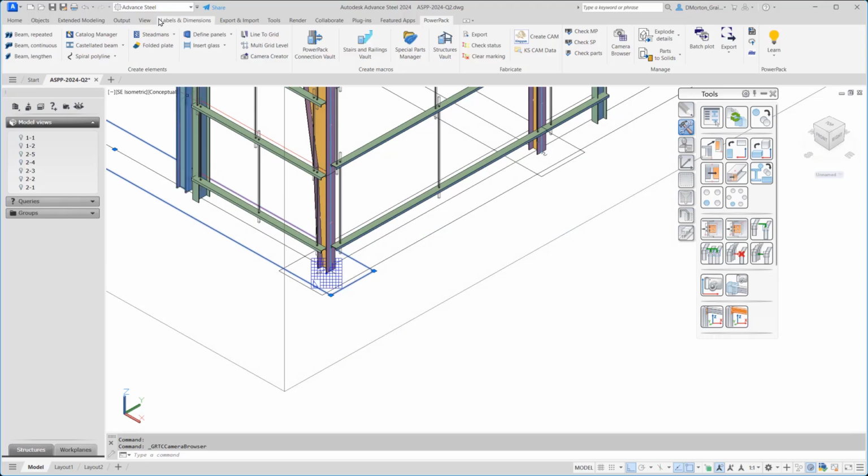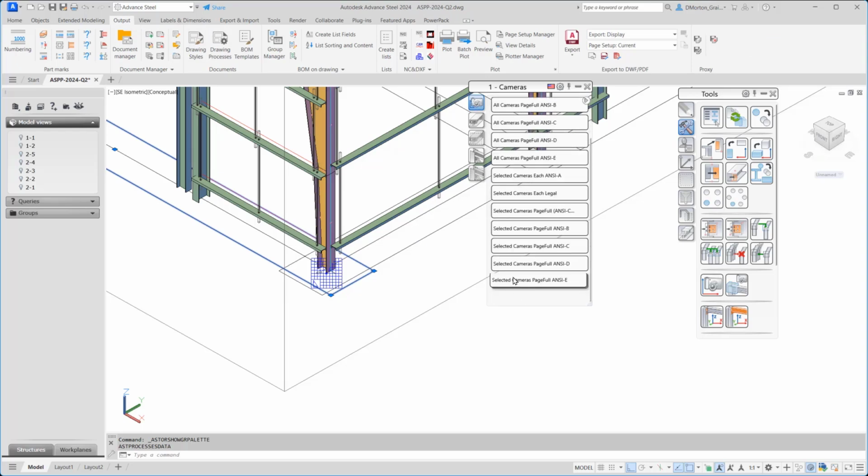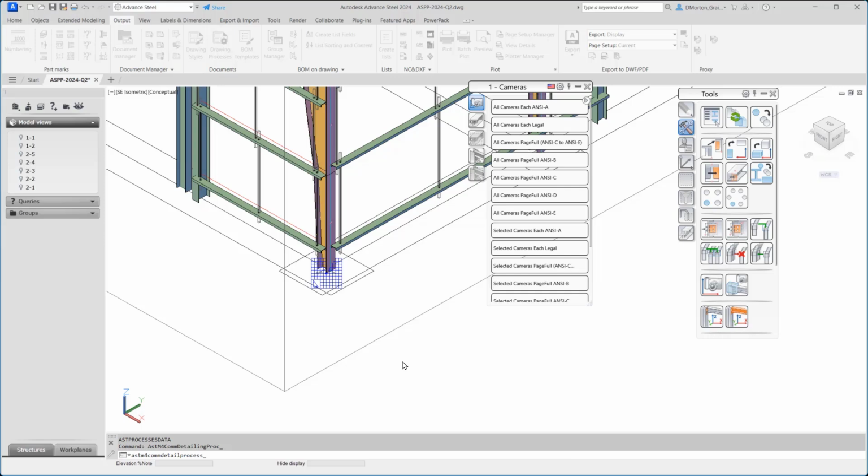Now let's create our drawings just quickly. I'll come to the output tab, drawing process, and we'll do our cameras. We'll place them onto, let's say, all cameras, page fold D. It's going to go through and create all our camera drawings for us.